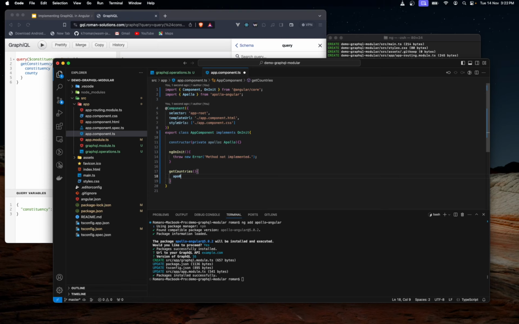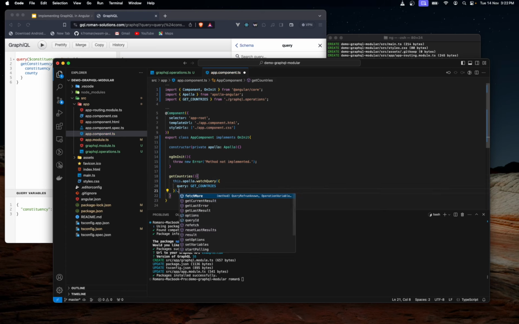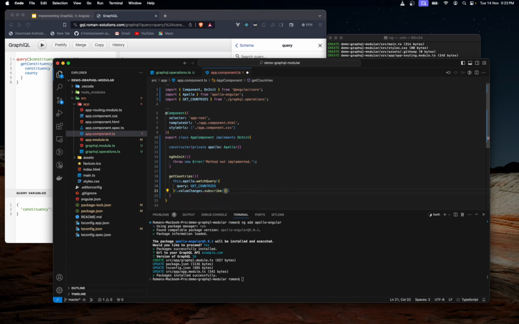So it will be like Apollo dot, we are going to watch this query, and this is going to take the query. Then we are going to subscribe to its value changes, and it will return two things, the data and an error, which will be any for now. Then to check if we are hitting our endpoint, we are going to log back the data.